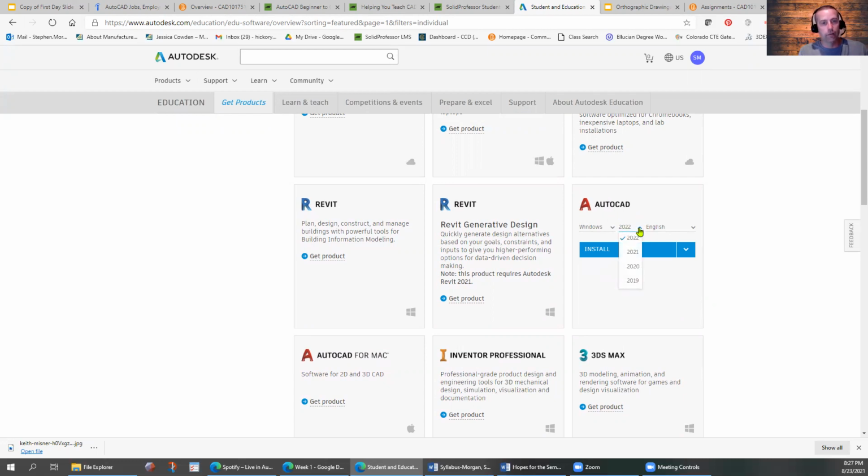CCD, our current version is 2020. So if you download 2022 and you do some work in it and you submit it for me to grade, I won't be able to open it because I have a previous version and won't be able to open 2022. So when you download, make sure you switch this to 2020 before you click install. That's huge. You can always uninstall and reinstall, but save yourself a lot of time and do that.